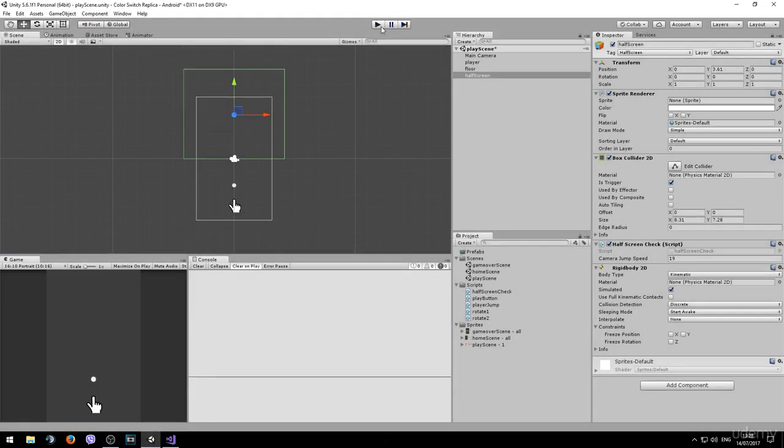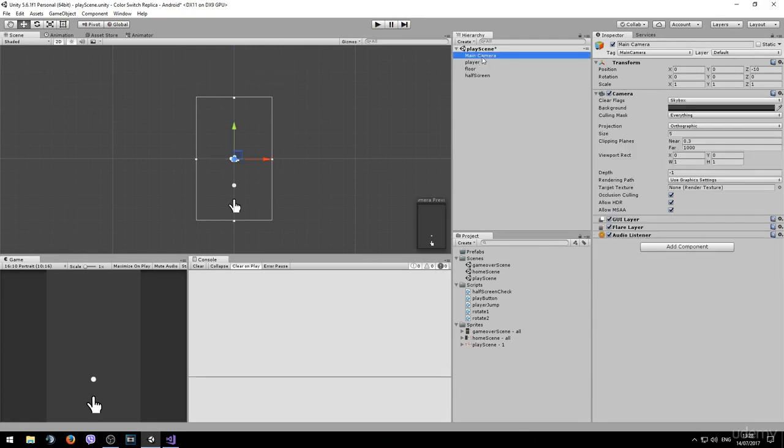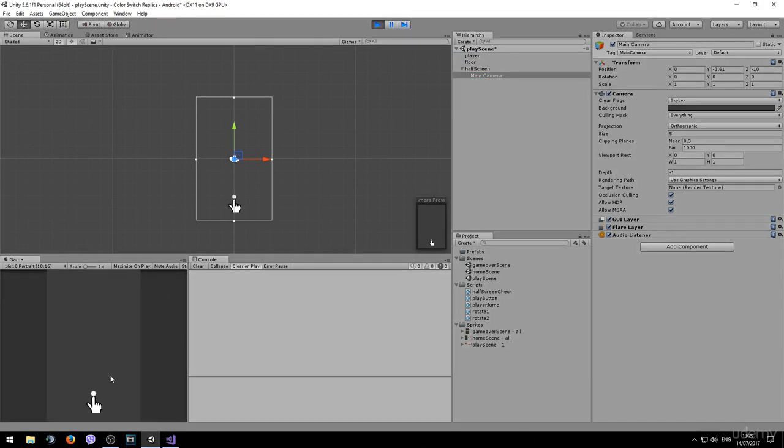Perfect, but our camera still isn't moving. At least that's easy to fix. Just take the main camera object and drag it inside of the half screen object. If you try it out now, it should move perfectly.